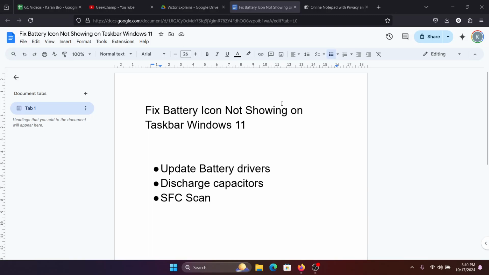Hey friends, if the battery icon is not showing on the taskbar on Windows 11, then please watch this video. I will guide you through the resolutions.